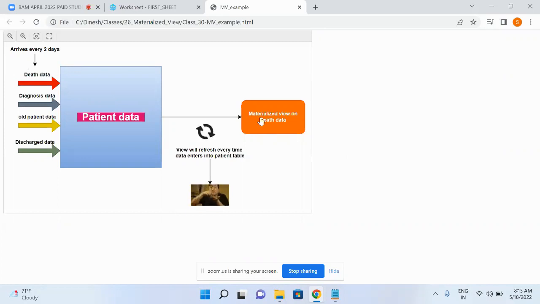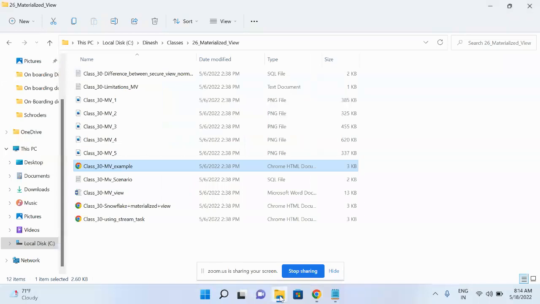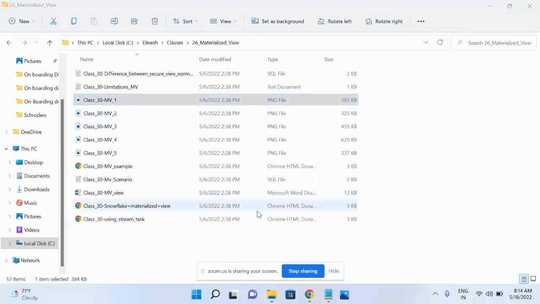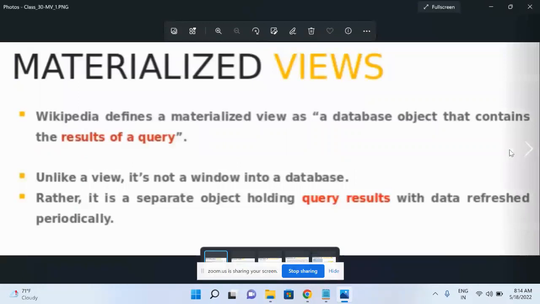What they require is that whenever the data related to death-related information is refreshed, they need to refresh it. In this case, when they create a materialized view only on the specific related data, it will automatically refresh, and no need to maintain this particular materialized view. Let's see how it differs from the normal materialized view in other databases.